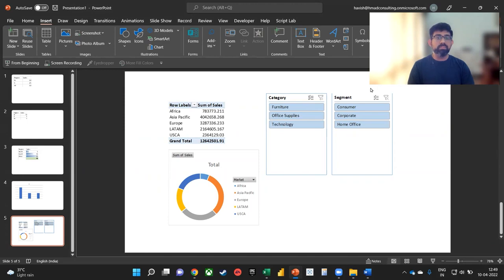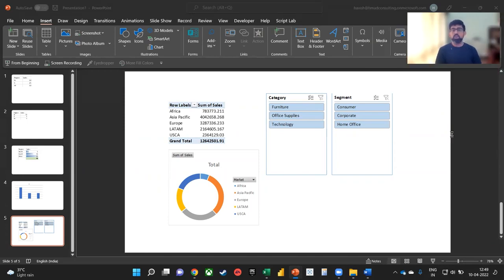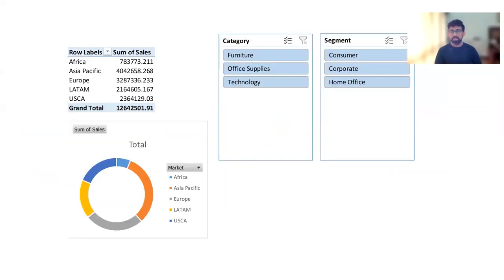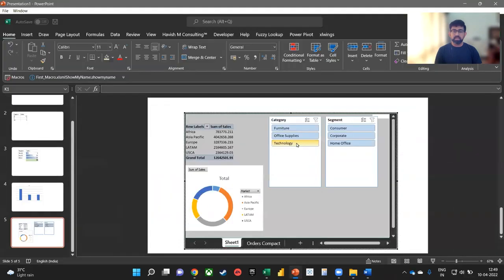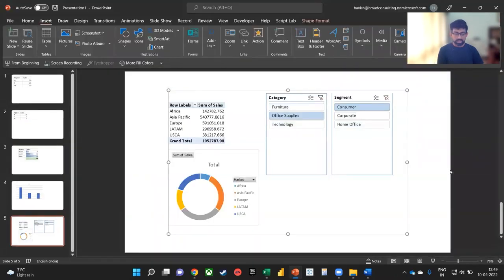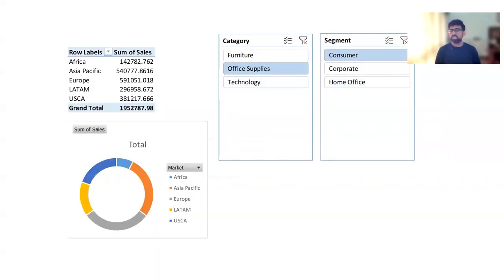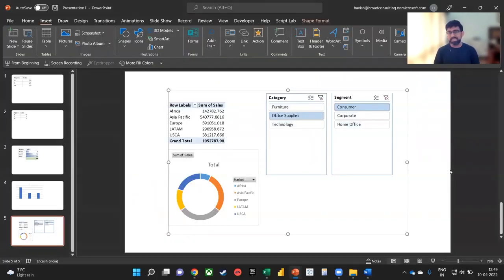Now, of course, in the slideshow mode, you will not be able to edit it, but you can always press Escape. Simply do a double click. Change what you want to change. For example, I'm selecting consumer and office supplies, and then you can go back to slideshow mode. It's not a perfect solution, but I think it's fair enough. It at least saves you the hassle of switching on and off between the Excel, or rather to and fro between the Excel and the PowerPoint.